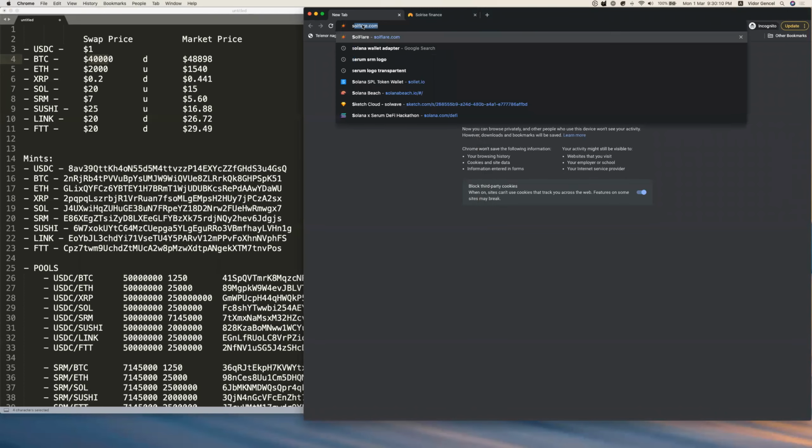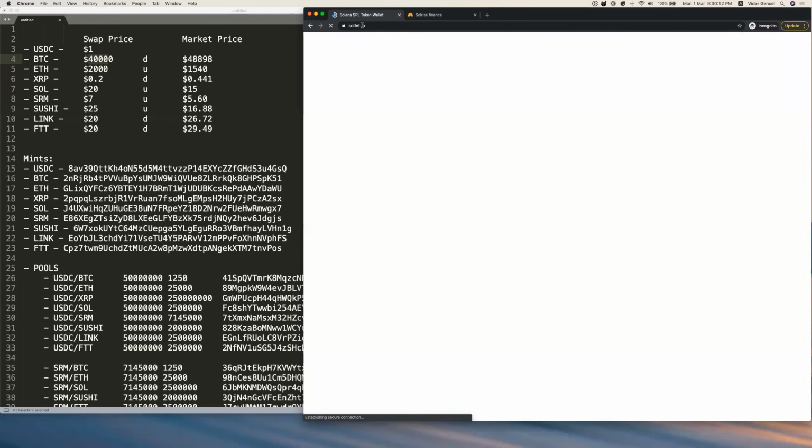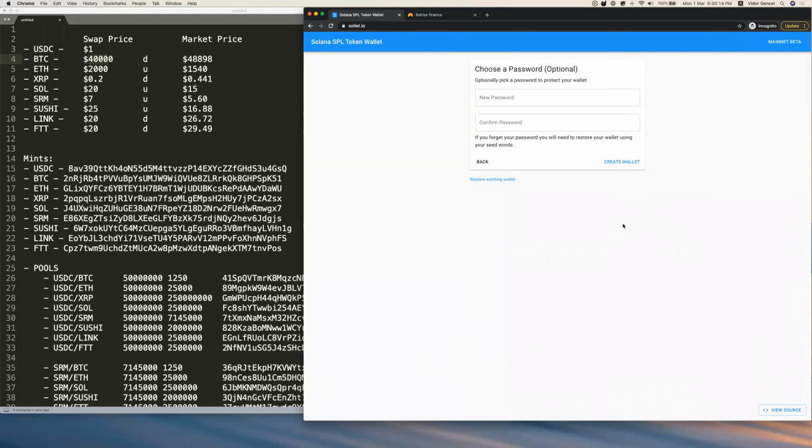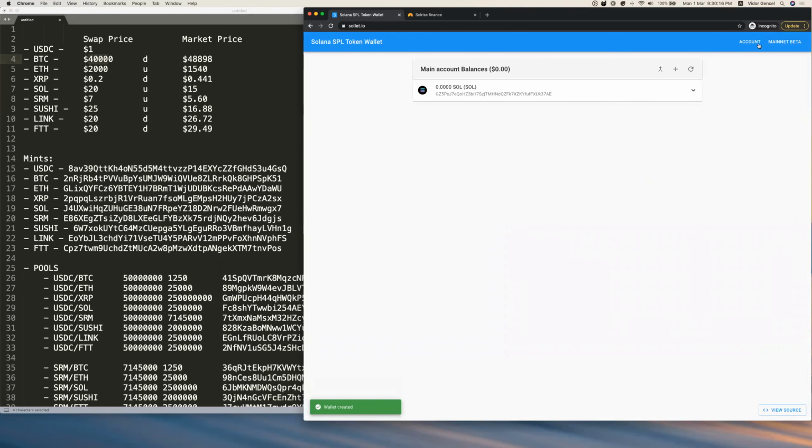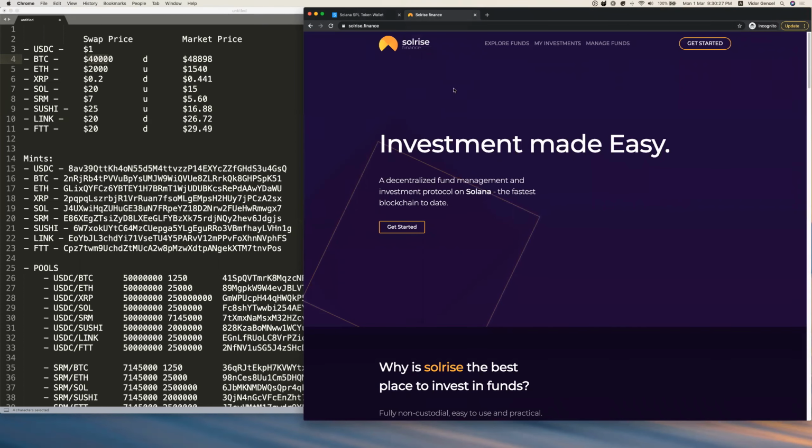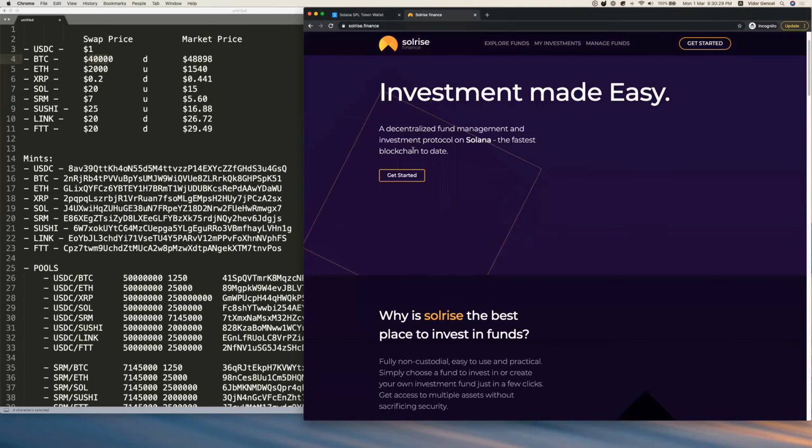So what I'm gonna do is I'm gonna go to Solid. I'm just gonna create a wallet, go to testnet, request an airdrop, and I've done that. So we can take a quick look at our landing page.